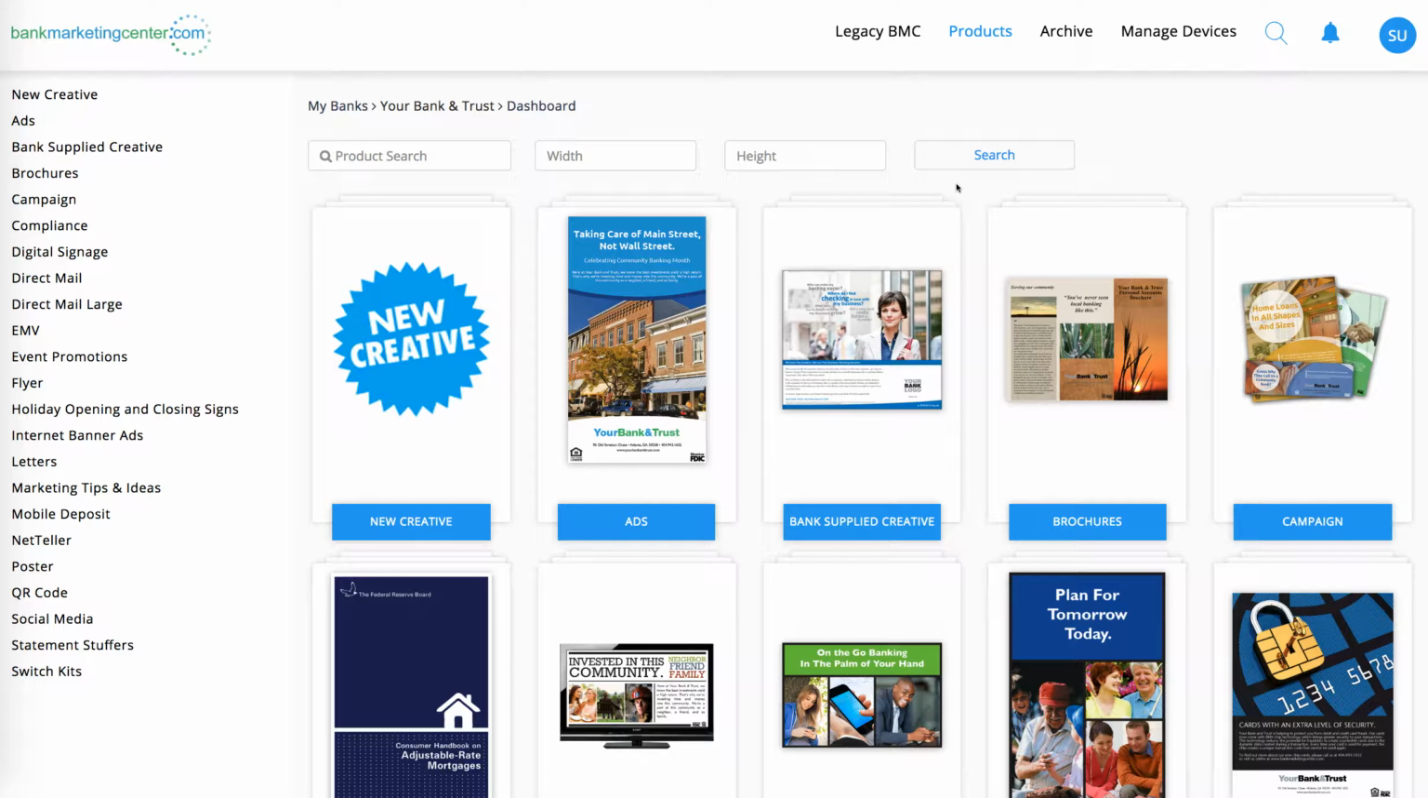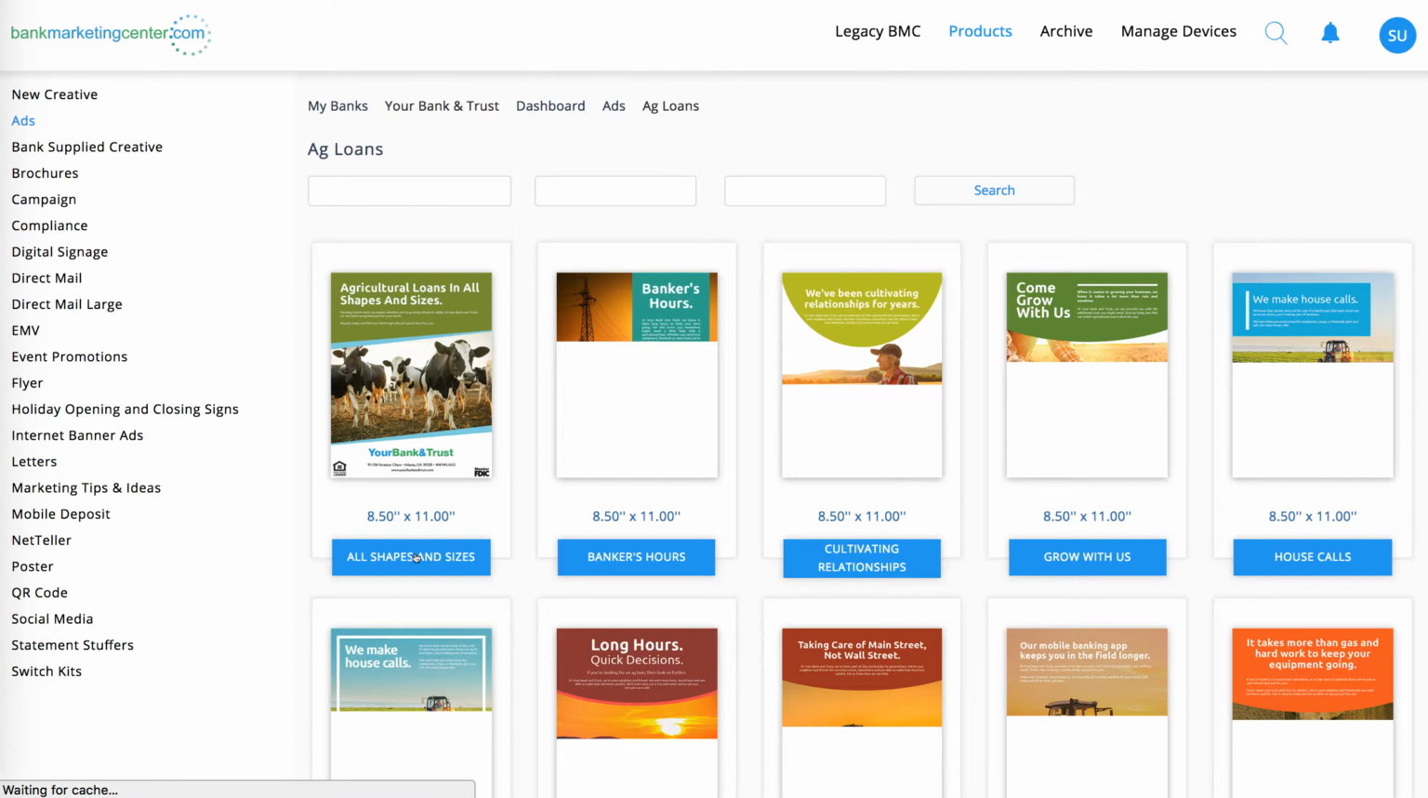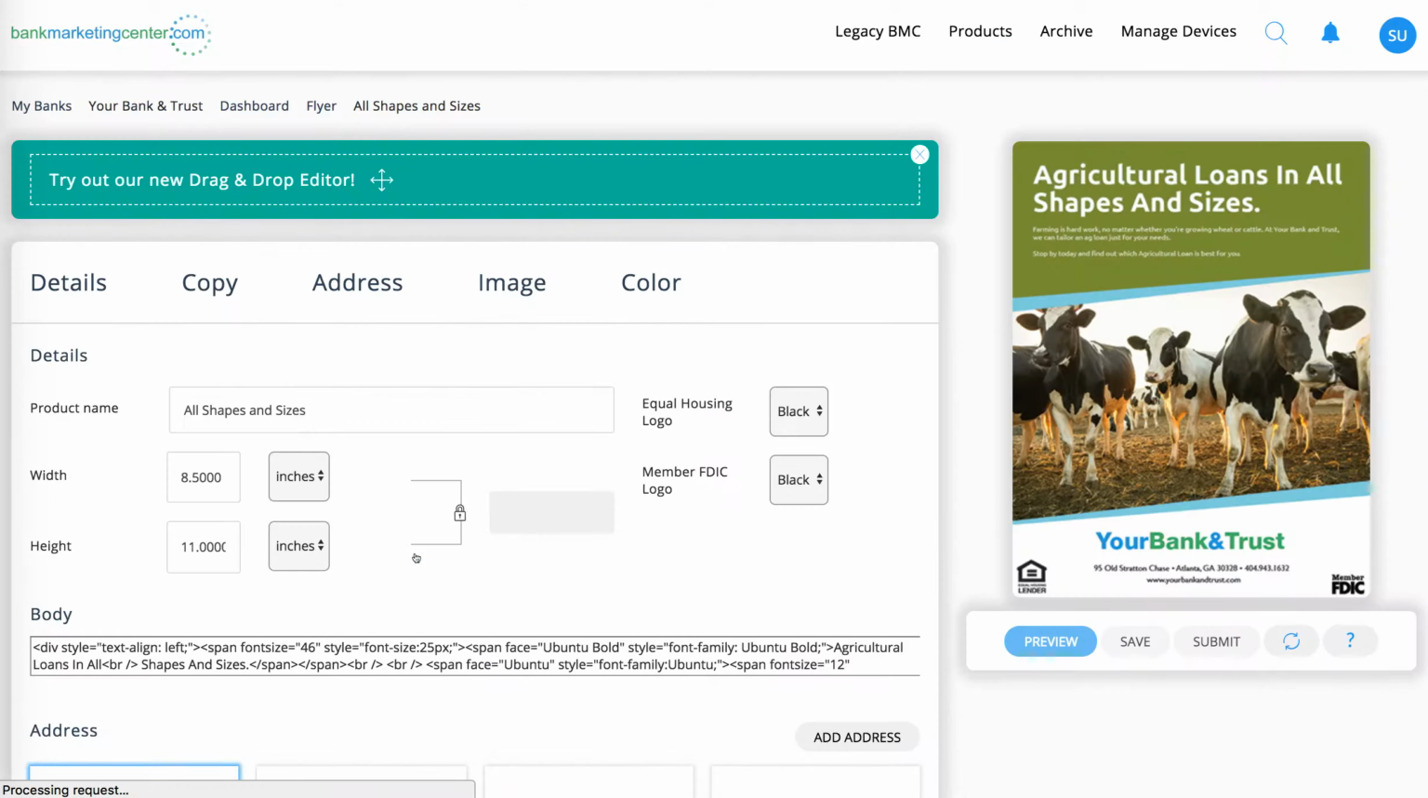I'm going to show you how easy it is to use our new drag and drop editor. So I'm going to start with an example. I'm going to go into ads, and then we'll just choose a different format to use. Let's use ag loans in all shapes and sizes.